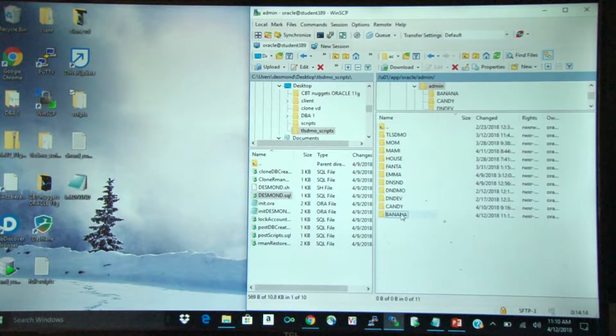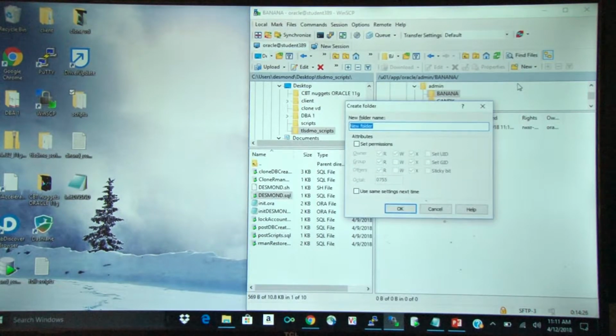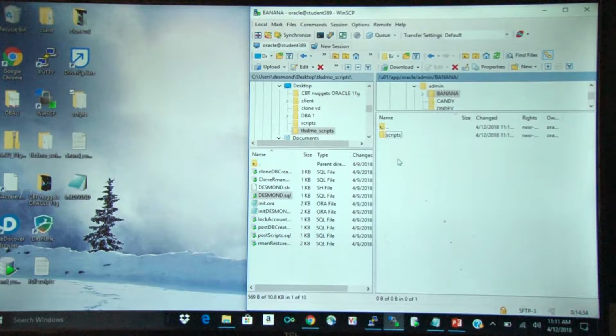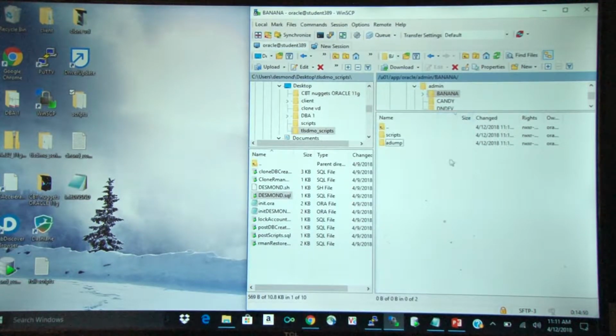Double click on banana. You want to go in there, click on new, click create new directory. Call it scripts. And then create another new directory called Adam.